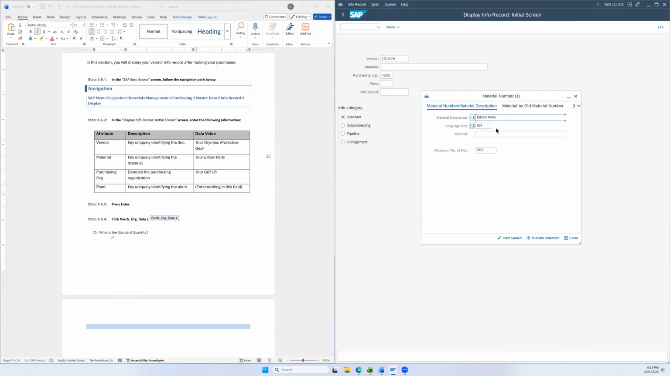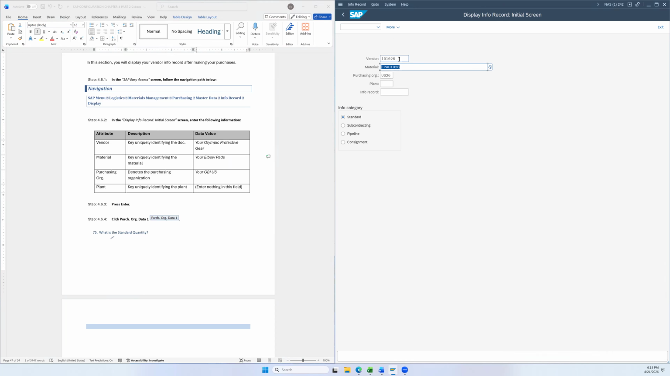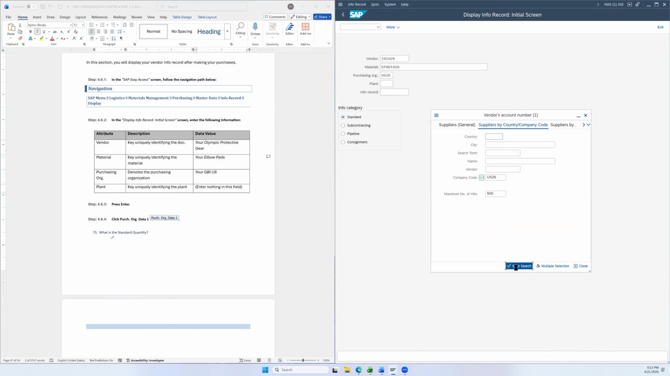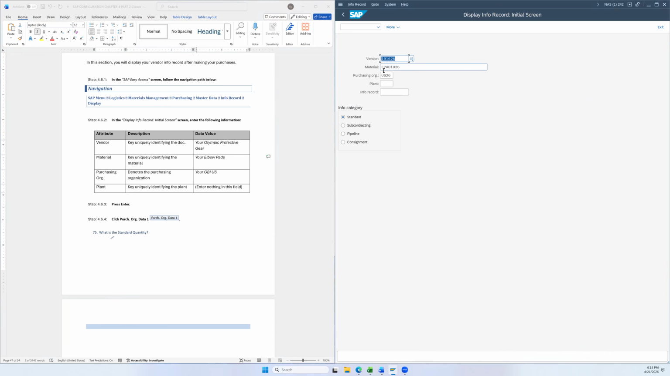So let's put in our 26 elbow pads. Let's hit start. These are our elbow pads right there. And in case it doesn't have your vendor populated, just go ahead and hit search. It'll bring us to this account. Hit start search, and it should be the only ones that you're searching in your GL account. So then just go ahead and double click that.